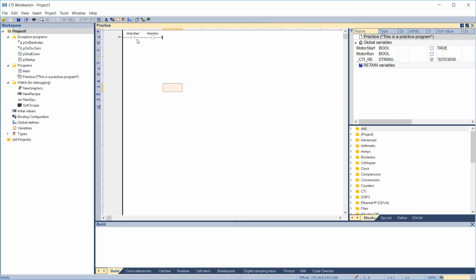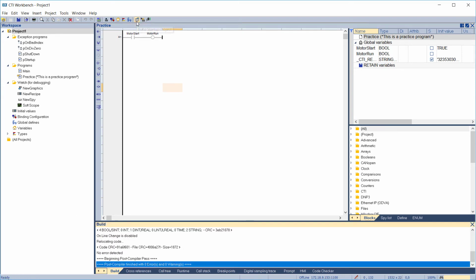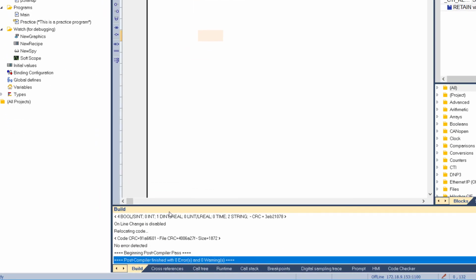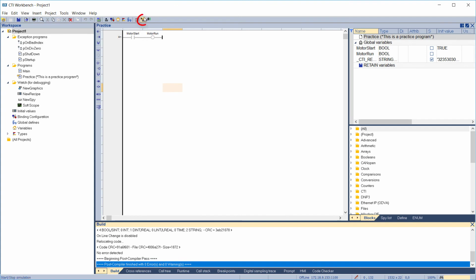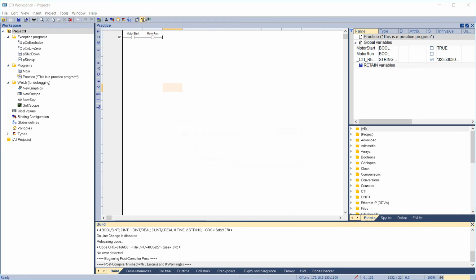Now, we're ready to compile and run our program. Click the Build Startup Project icon. The project will compile, and the results are shown in the Output pane. Inspect the Output pane to ensure there were no errors in the compile. To run the program in the simulator, we'll click the simulation icon.